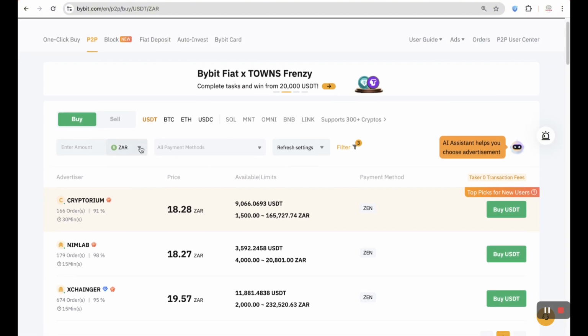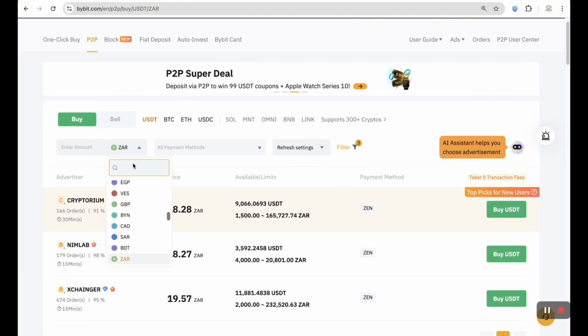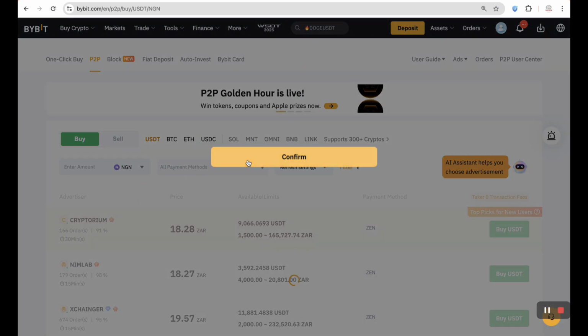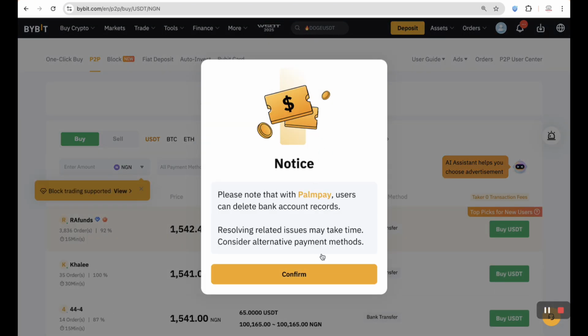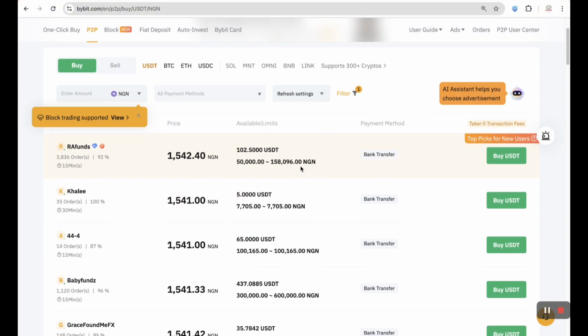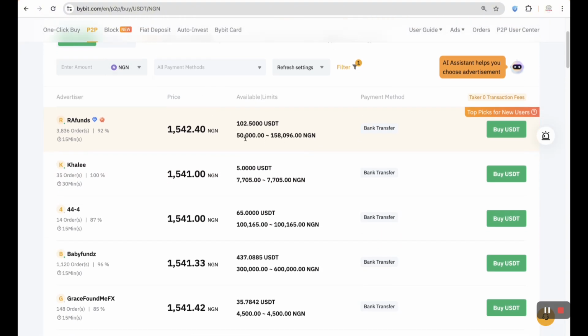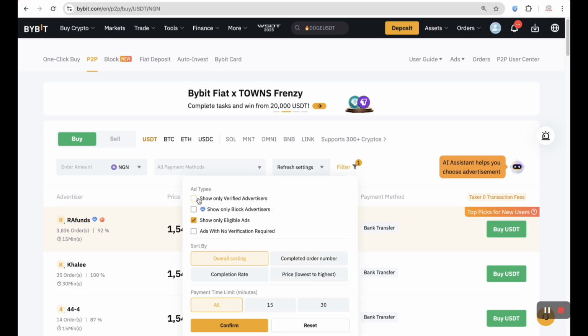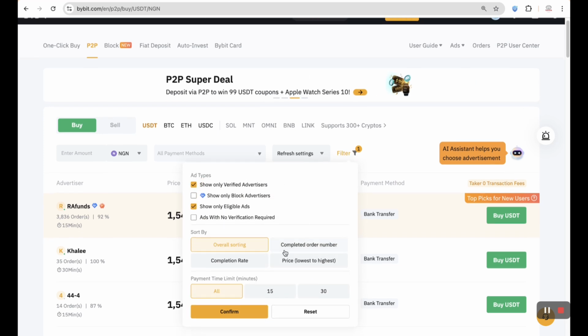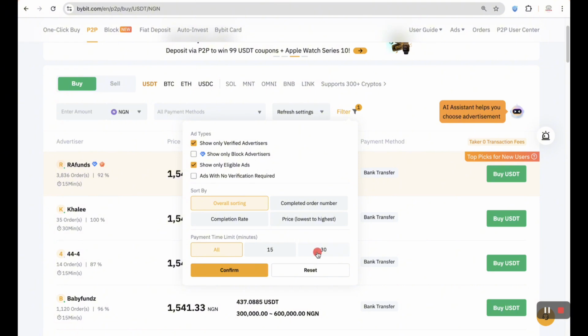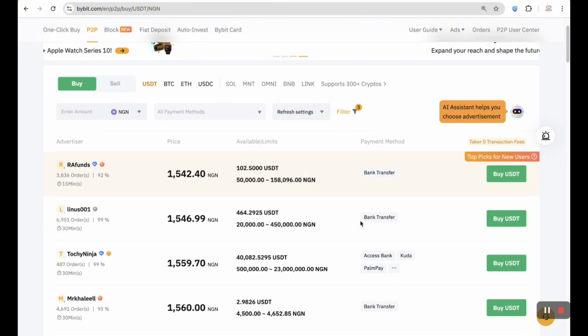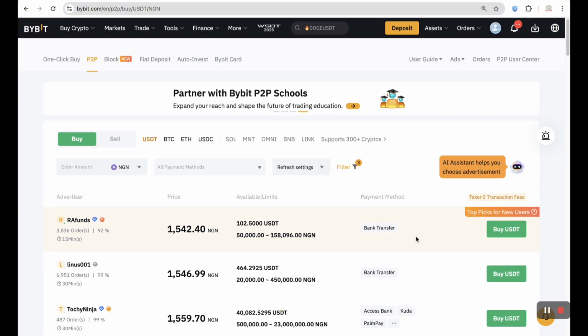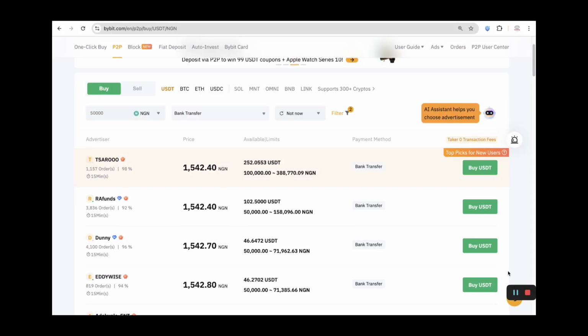You can change your currency to Naira. If you are Nigerian, you can go for NGN, Naira here. Can you see I'm changing to Nigerian because I'm from Nigeria? Then I select all the filters. I want only verified advertisers with less than 30 minutes or 15 minutes. I'm done. Then you can see this is the current price of USDT. So this is how you can go about it.